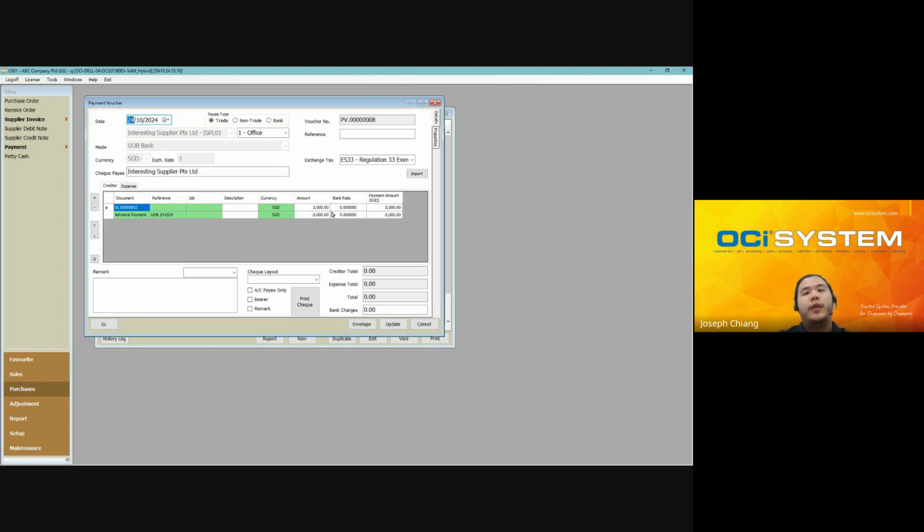Also, if your advance payment is correct, that means you have transferred them the correct amount that you were supposed to transfer them, and they bill you the exact same amount. It should be a zero transaction payment voucher document. Yeah, so take note of that.